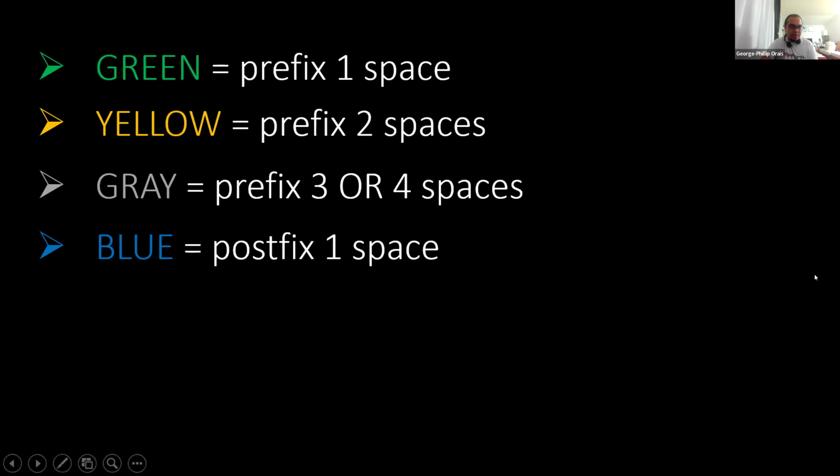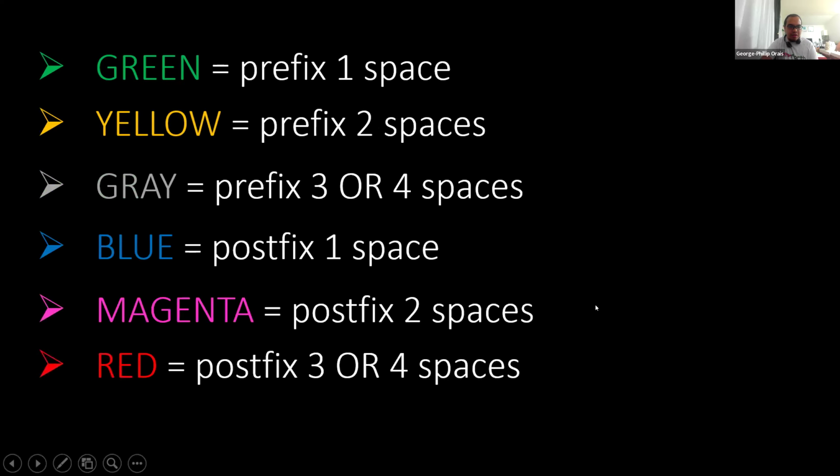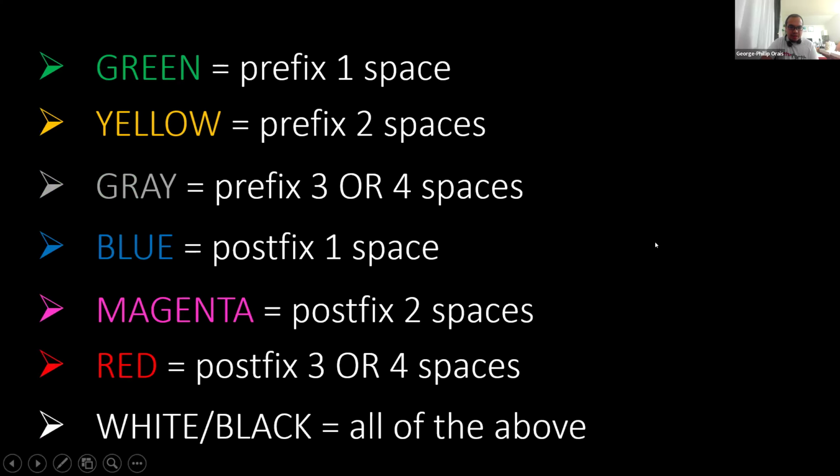It means that after blue, there will be a green word. And magenta, postfix 2 spaces, which means after magenta, it will be yellow. And red, postfix is 3 or 4, which means after red, there will be a gray word, which is a comment. And white, it will be all of the above, because it's just an indicator that this word is not registered or is not in a valid format.